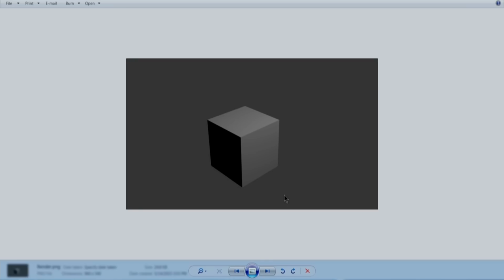Because we had only the default cube in the scene, you have a render of that, and because it was colored grey, you have the rendering in terms of these grey shades. So that is how you can render.